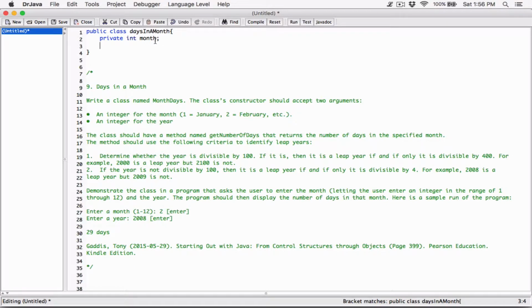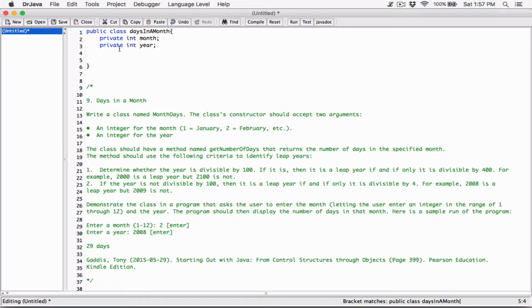So as a matter of fact, I'm going to define all of them as private. The second field that I'm going to create is also going to be a private int, and it's going to be called year. Now, int for month because it said an integer for month, 1 through 12, each one representing a month. And then int for year because the year is going to be an integer: 2008, 2009, 2010, and so on. All right, so now we're done with the fields.